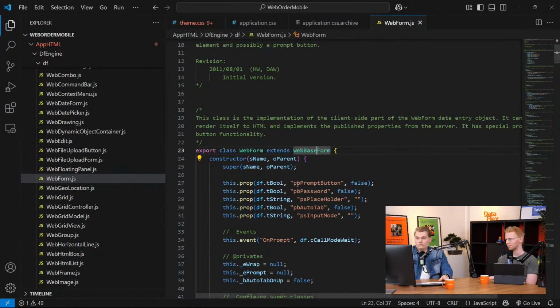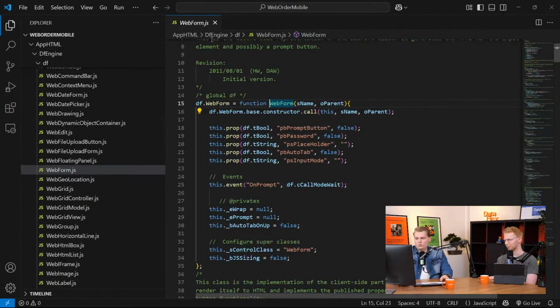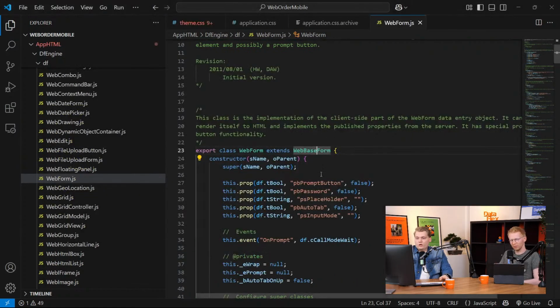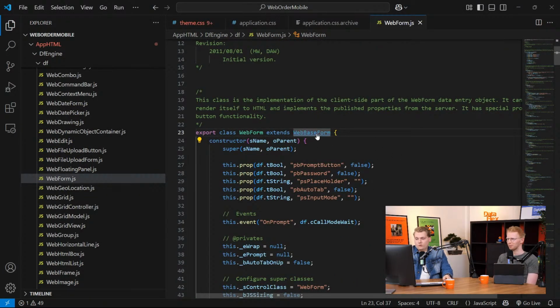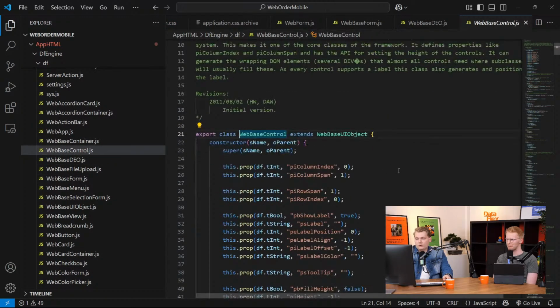I have opened the web form here, and then I have another Visual Studio Code application open with the 24 JavaScript classes. The biggest thing that you can see here is that in the 24 you can't go to any hierarchy, but when I go to the 25, it now extends from web base form, and I can go through the whole inherit hierarchy and go up it. Can you explain a little bit how this works?